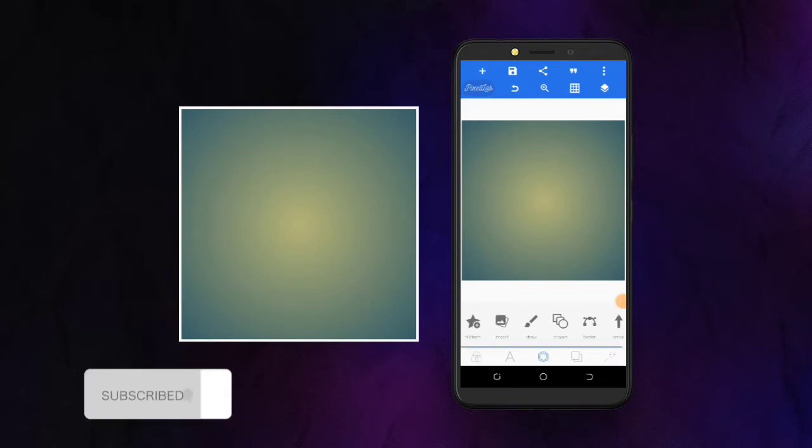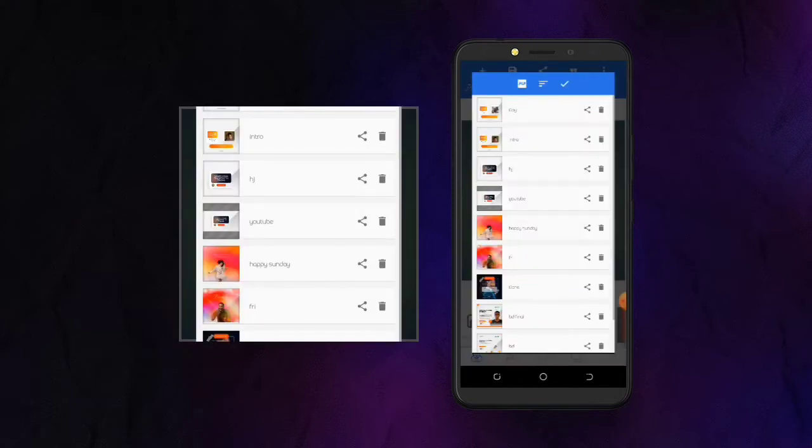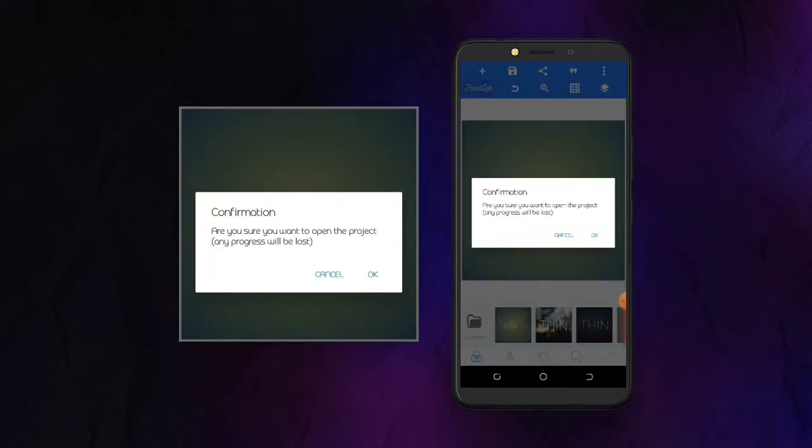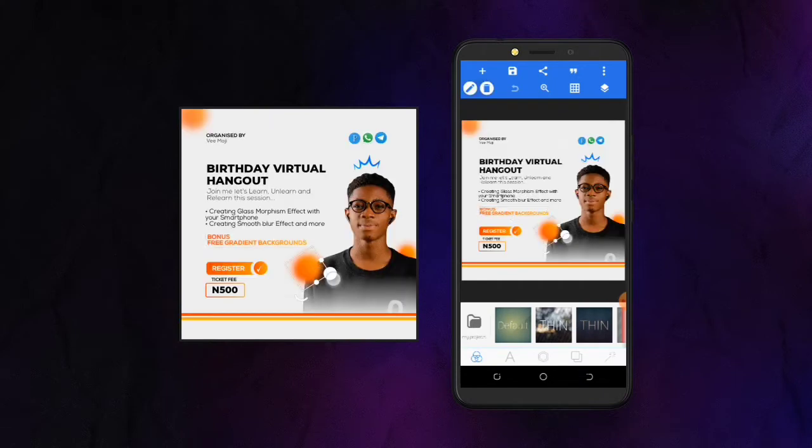Welcome back. And today in this tutorial I'm going to be showing you how to get the smooth blur, how to get this smooth shape blur I made use of for this design, this shape blur you're seeing right here. So it's very easy. Let's go.